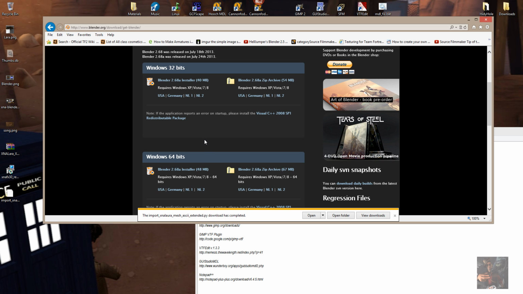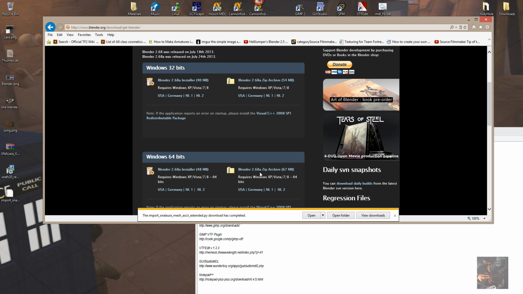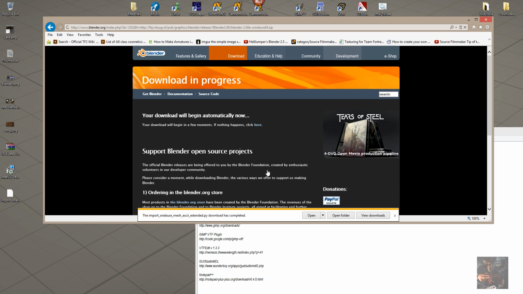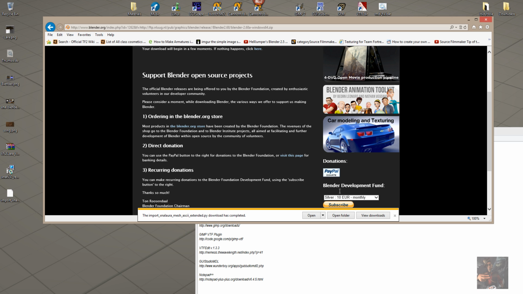Now me personally, what I do is I take the zip file because I can put the zip file almost anywhere and make it live. So I'm going to grab the zip file. If you prefer to install it to Windows, download the installer. Now I use a 64-bit machine, so I'm going to grab the 64-bit zip file here.